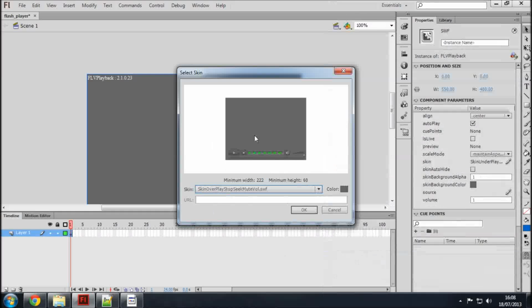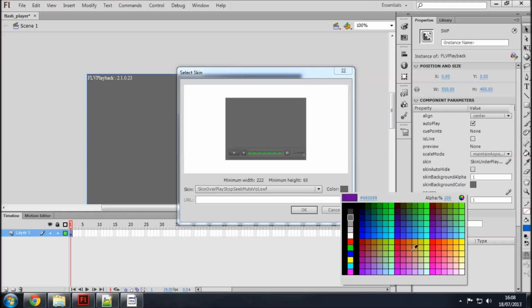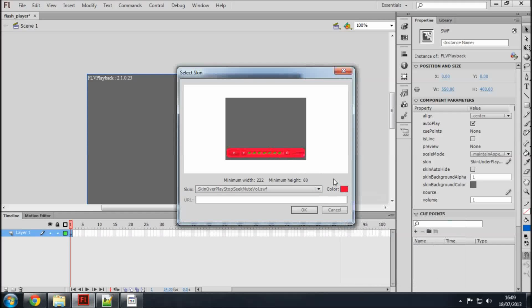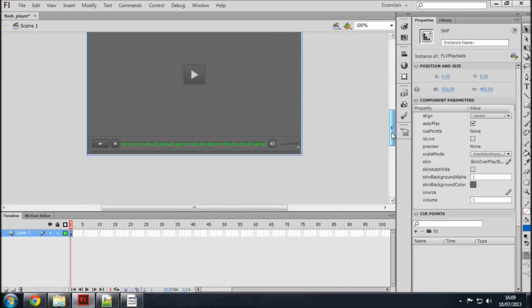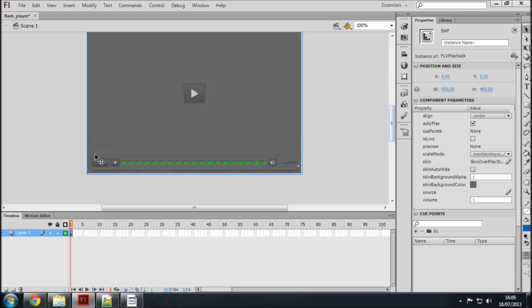I'm going to use this one though. This is actually, I think, the default one, so we'll stick with this for now. And you can also, if you want to, change the color. So you can have a weird red, blue, whatever. I'll just stick to the sort of default one here. And if I press OK, we've got the skin under here anyway. So this is what it looks like.